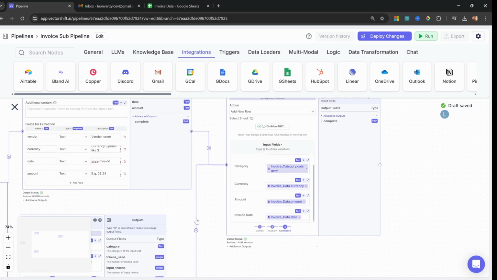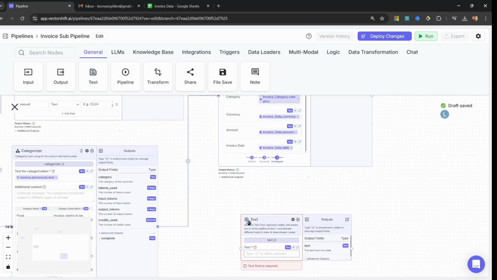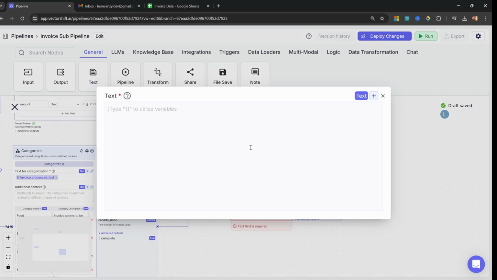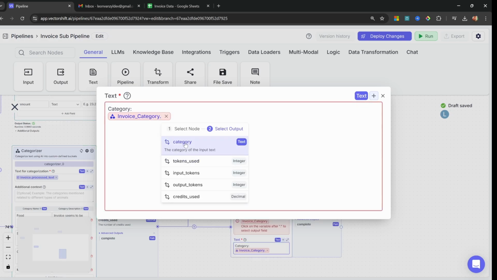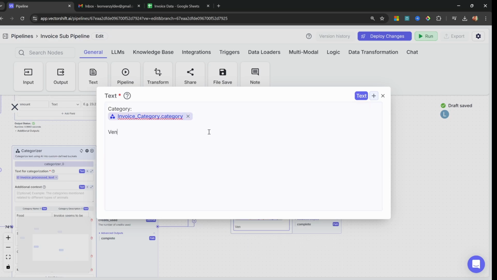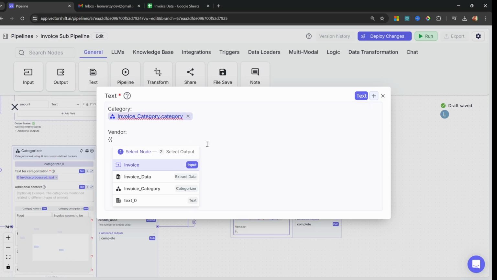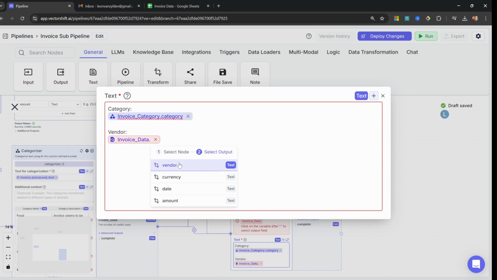We're now successfully adding the entry to our sheet, but we also want to write a short summary of this invoice, as we will be sending the summary via email back to our user. So let's add this text node. And in this node, we'll simply add all of our values together, and then we'll pass it to a large language model to create a summary for us. So let's start by adding our category, and we can get the category from invoice category and the category output. Let's also add our vendor. This we can get from invoice data.vendor.